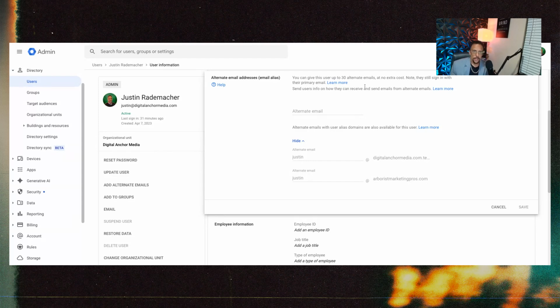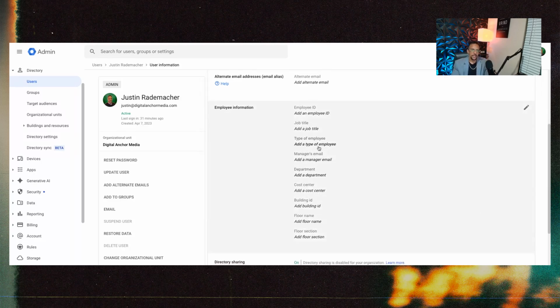That said, what I do not want to see in here is, well, he's on the support team, so let me put support@digitalanchormedia.com. I'm not going to do that, because now I don't have the ability to share that email with the rest of the support team unless Justin forwards it, and then it gets really messy. Instead, what I would want to do is manage this through groups. If you see on the left-hand side of my screen, right under users, I have groups.